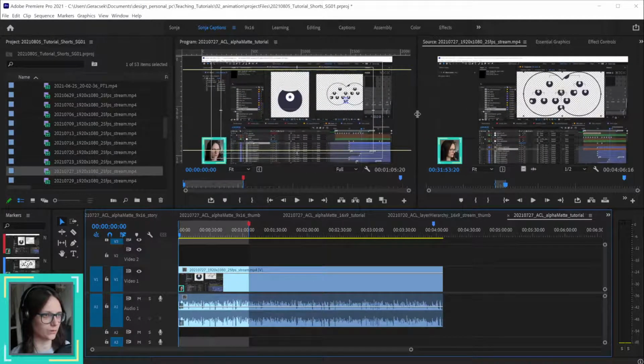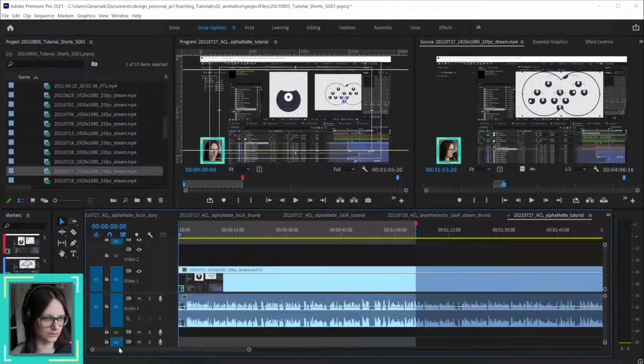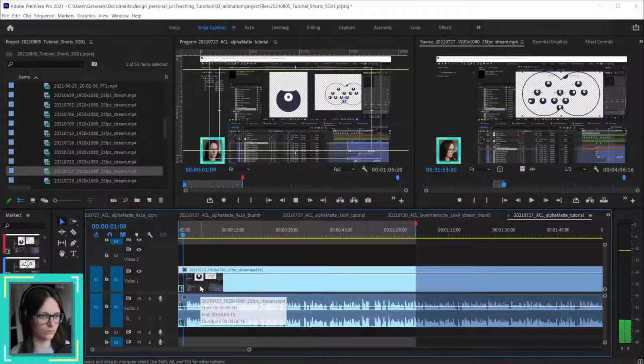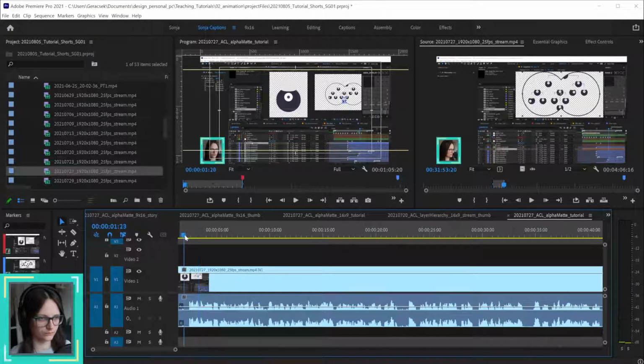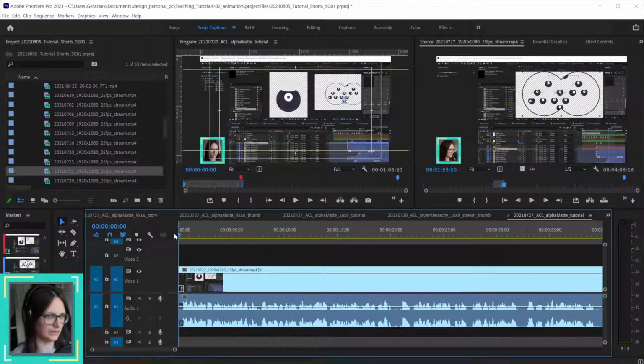So let's make this one larger. We don't need this one that large. And let's go in. I think you can see everything well enough. Yes, okay. Let's zoom in here a little bit. I'll cut this beginning bit out just because I don't like that lip smacking, and I don't want to edit it out of the audio.